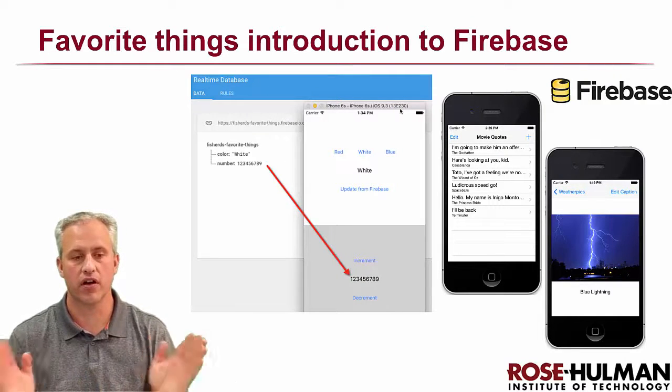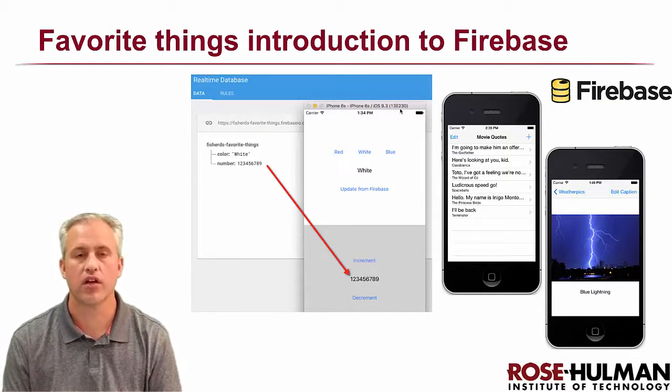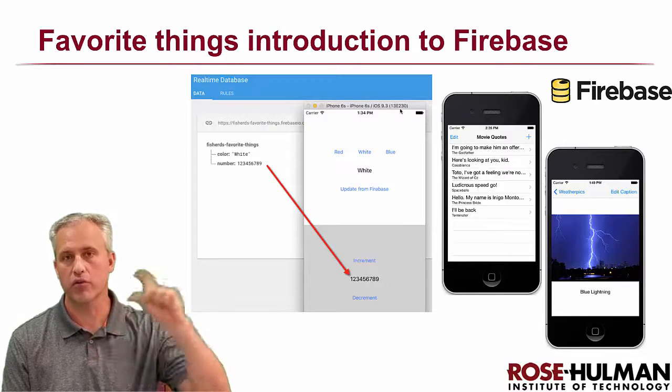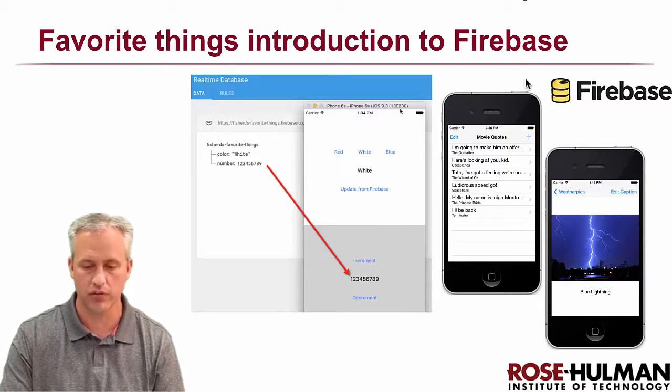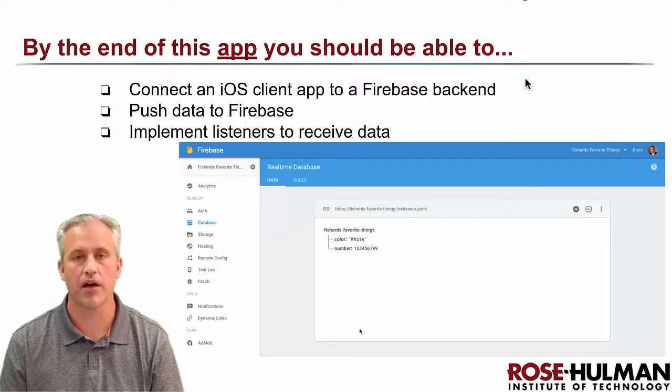We're kicking off a new unit, doing some new things. What we're focusing on now is cloud communication. Cloud communication is huge. I'm sure I don't need to tell you that. The way we're going to teach you to do it is with a tool called Firebase. Firebase is a pretty sweet tool. We're going to learn a lot about it.